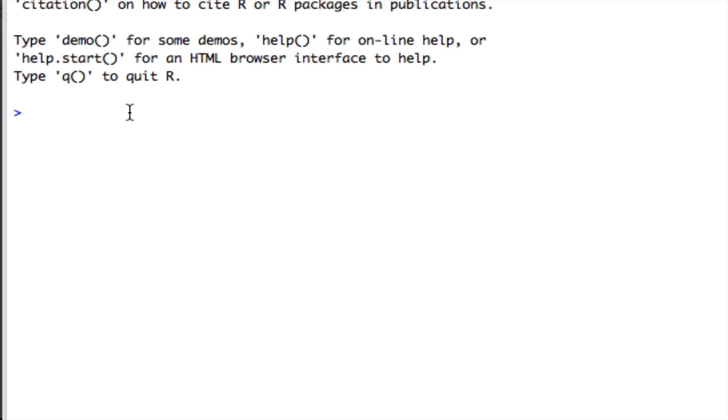So for example, if I want to do 10 plus 10, once you've entered the command you want to do, you just hit return and it gives the answer, 20. So we can do subtraction. We can also do negative numbers, no problem, and it gives the answer out.